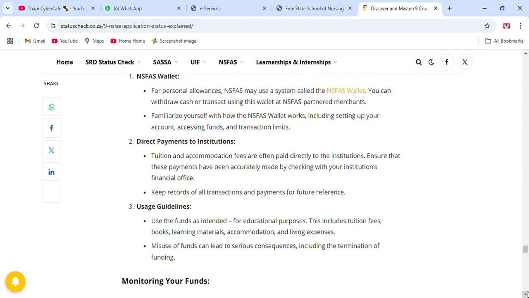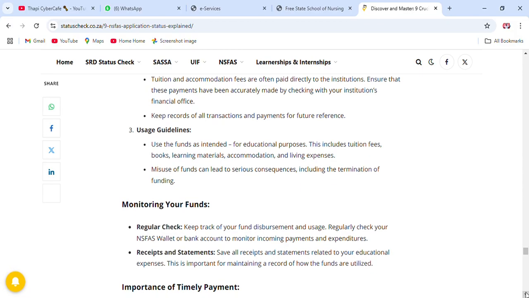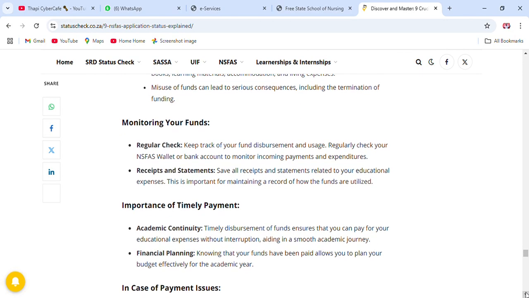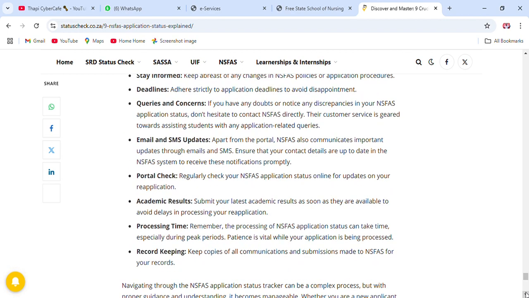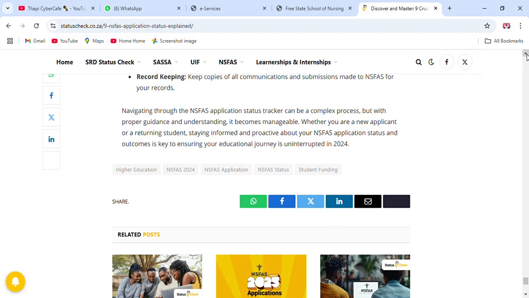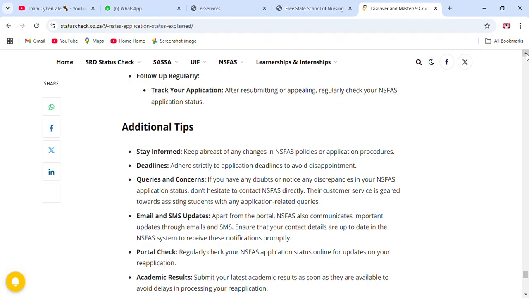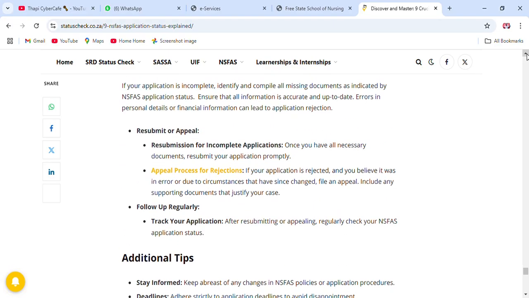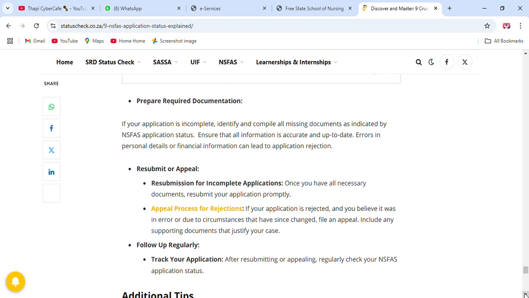Okay, usage guidelines. Use the funding as intended, including fees. Monitoring your funding. Regular checks, keep track of your funds. Okay, guys, I believe we are done with this stage, because whatever is here now is other things. Let's just see this one for the last time, and then I think we'll be done for today.